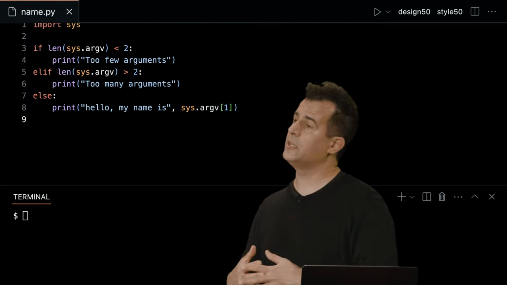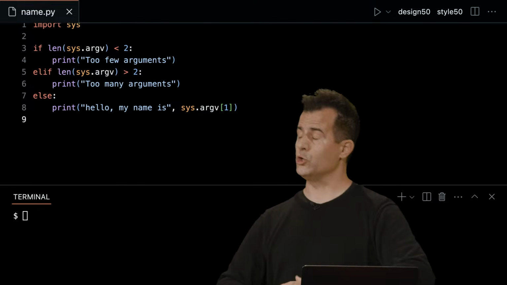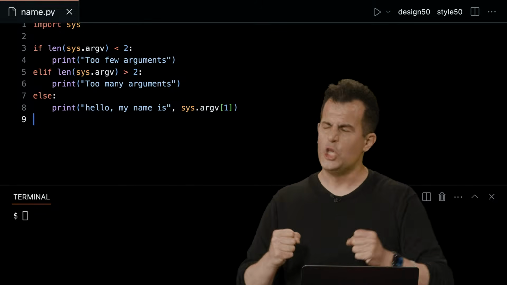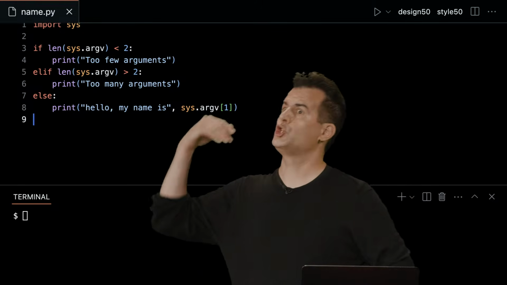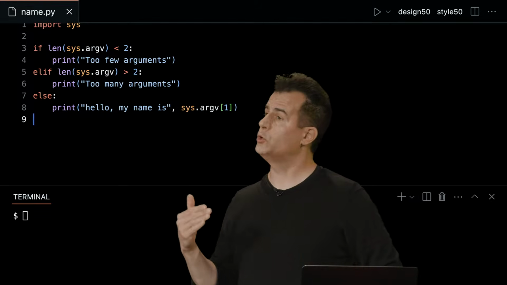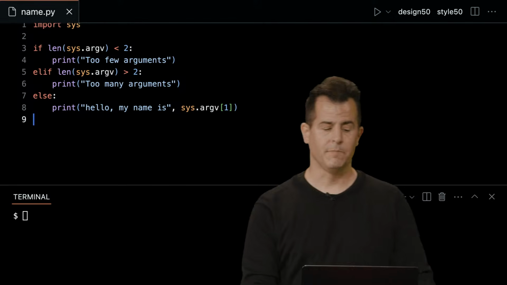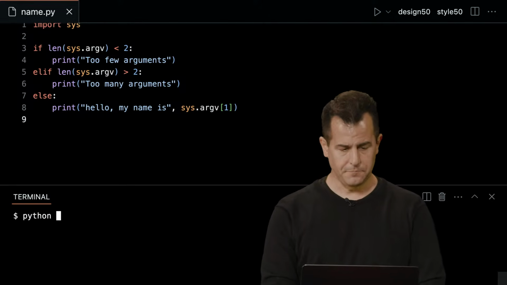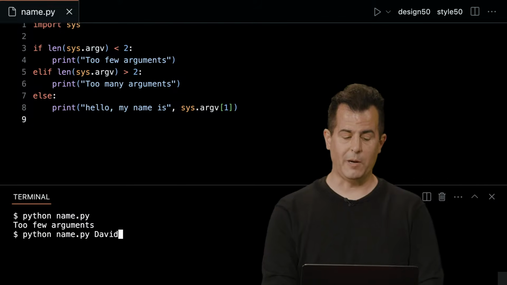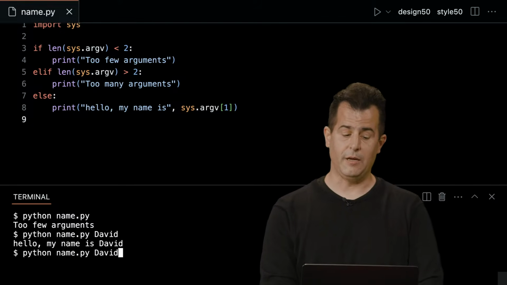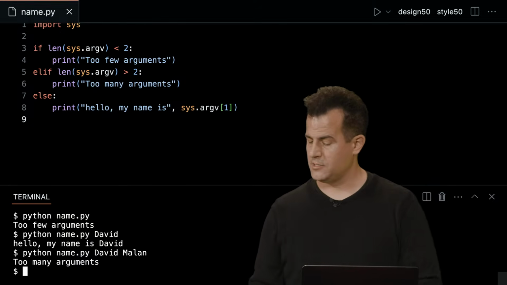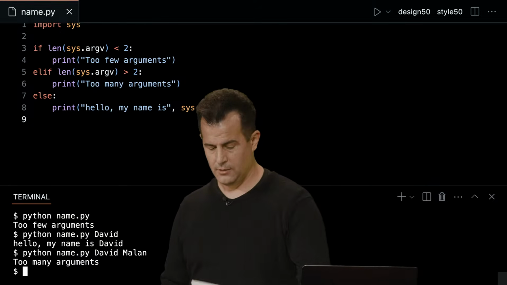In other words, in Python, there's at least 2 different models here. You can try to do something and catch the error if it happens, or you can code more defensively, check if the thing you're worried about has happened, and then do or don't do something else as a result. So if I run this now and run Python of name.py with nothing, I get too few arguments. If I run it with my name, I get hello, my name is David. If I run it with my name and last name, that is too many arguments at this point.